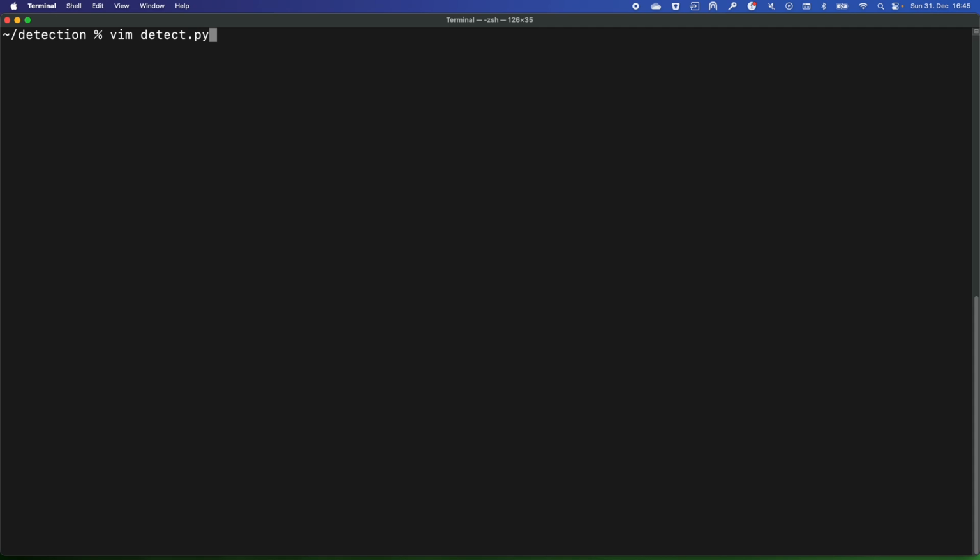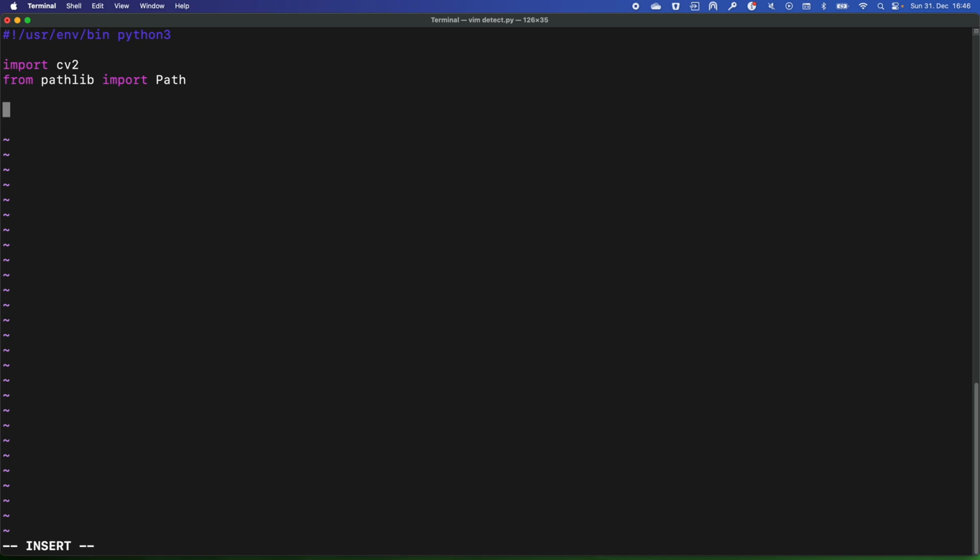First, I'm going to create a new Python file where we will create our code. I'm also adding the shebang line so our operating system knows that this file is Python. Next, I'm importing the OpenCV library. I'm also importing a helper library that helps us find paths in the file system.